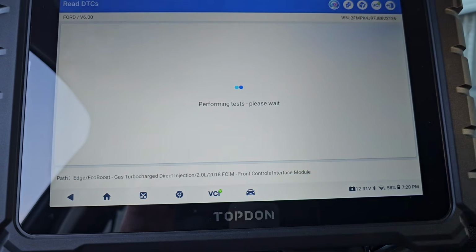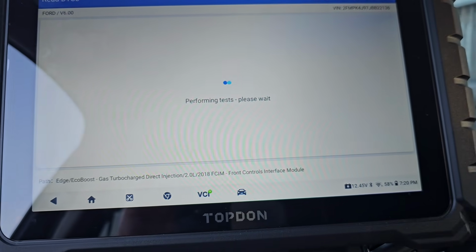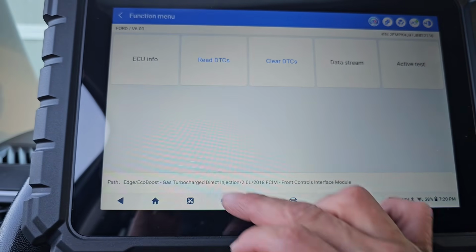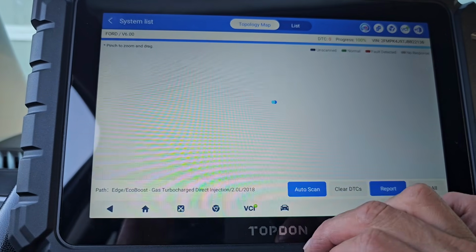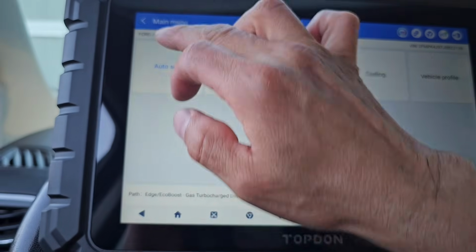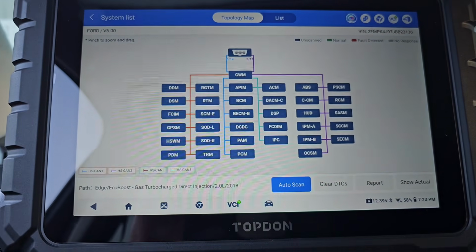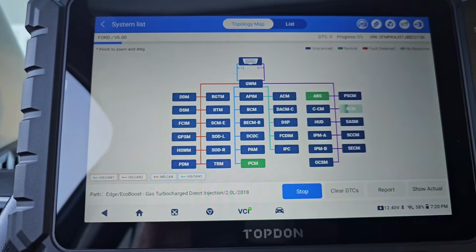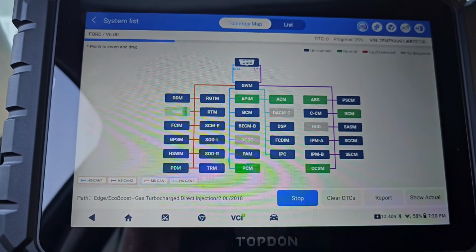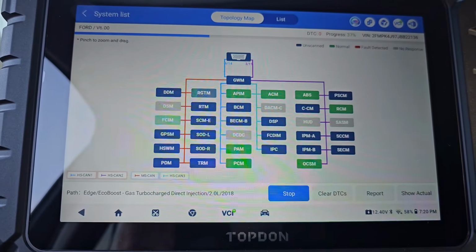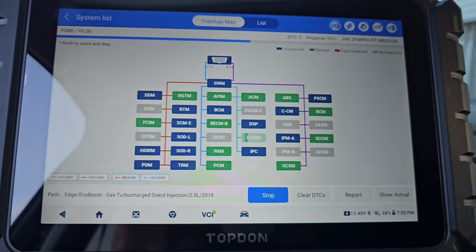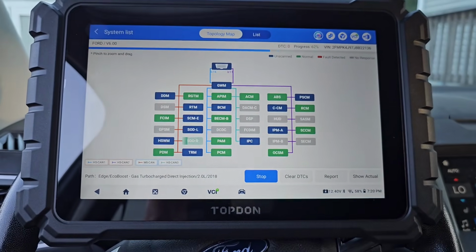Just shut off the air. No trouble codes, perfect. And then we just have to confirm. Let's do another auto scan just for the heck of it. Auto scan. Look at that, PCM, all green because we cleared, and I'm sure we're all good now. We cleared a lot of that crap that was red, huh? Like I say, this top down one is fantastic.